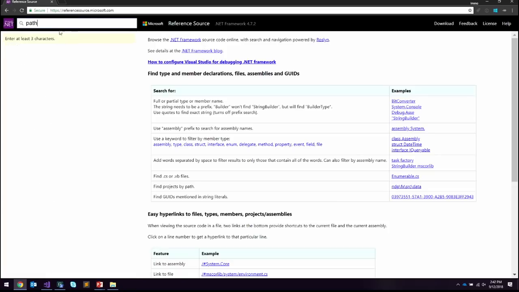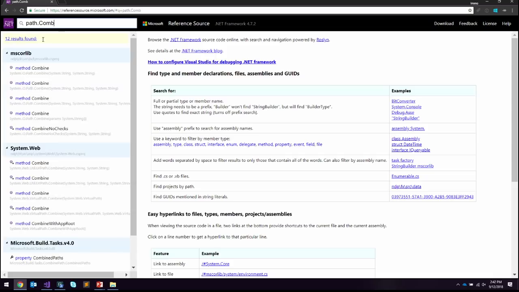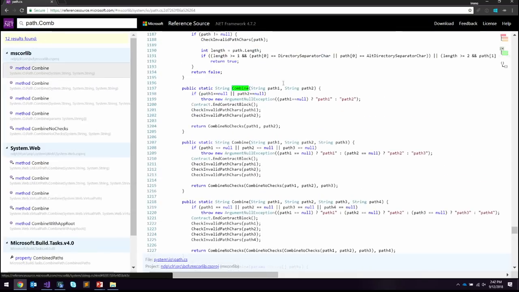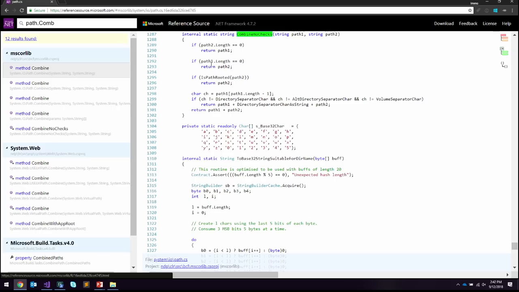So if you want to see how Path.Combine works on .NET Framework, you go here. And then same thing, you see the implementation here. You can click on things. You can navigate the source code. You can find usages. It's a pretty rich experience to quickly navigate around to see how things work.